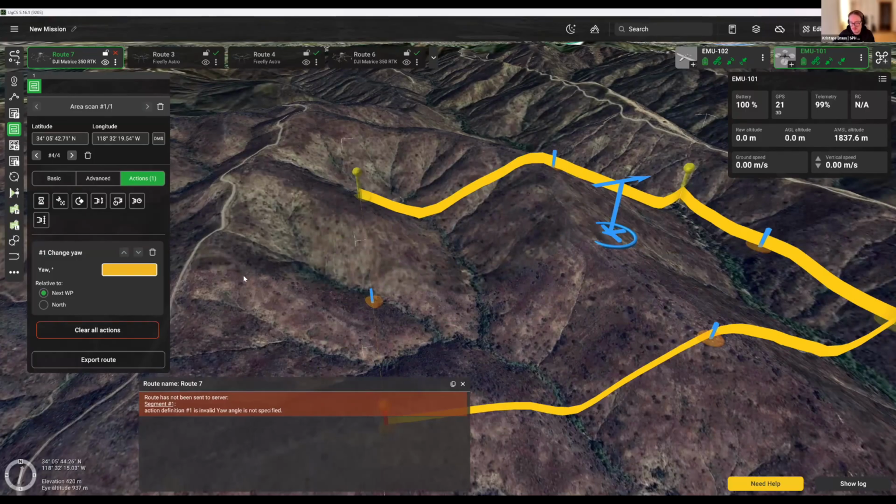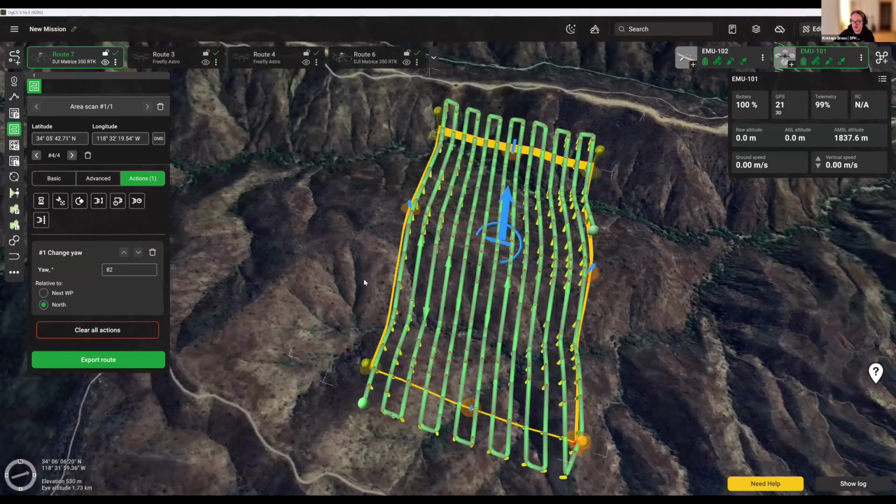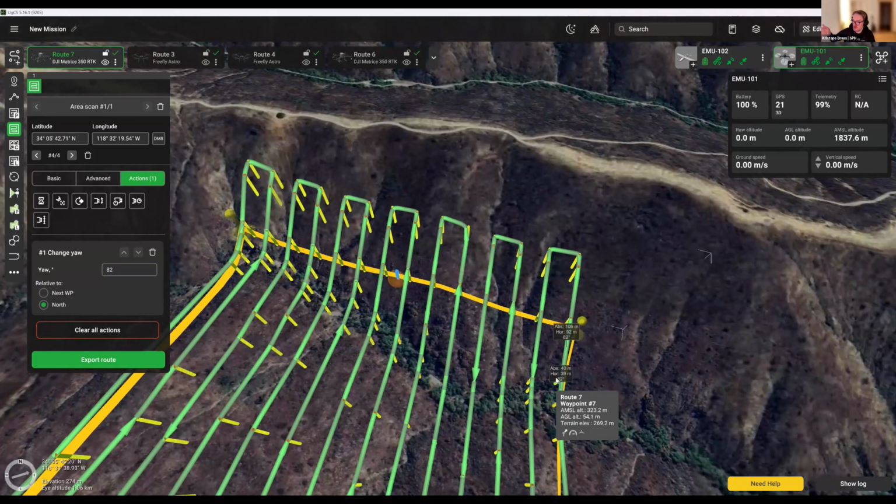Now for the change yaw, there's two options: setting it with respect to the next waypoint and setting it with respect to north. You can see if I mouse over this arrow, it shows me that the automatically determined direction angle for this survey polygon is 82 degrees with respect to north. So now we can enter this with respect to north, enter 82, hit enter. And now, you don't see any changes here visually, but what happens is that the drone will have an action of keeping the yaw constant.